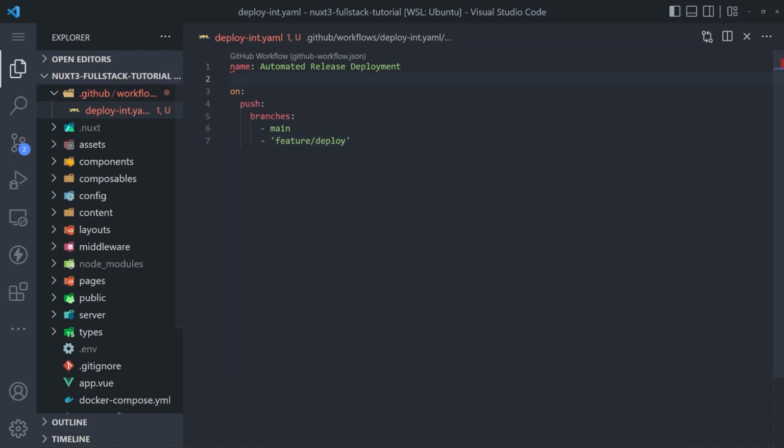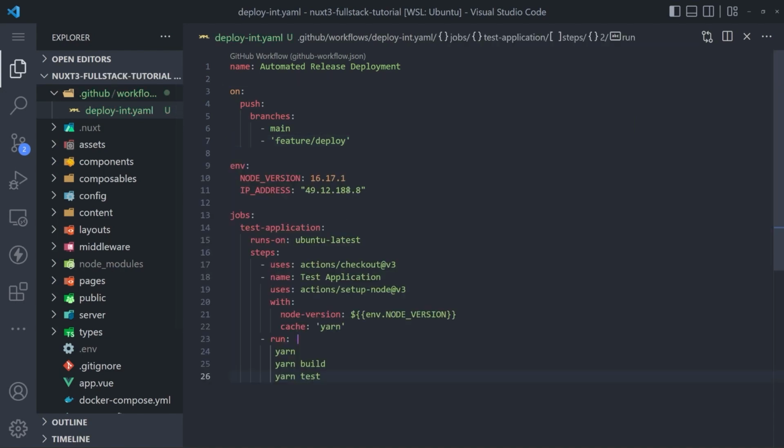And once we have that, we can start our very first job. First, we'll set some environment variables, the Nuxt version and the IP address. You don't necessarily need to have environment variables like that. I find it better because I can change them in one spot and I see them right at the top of this workflow. But then we're going to test our application.